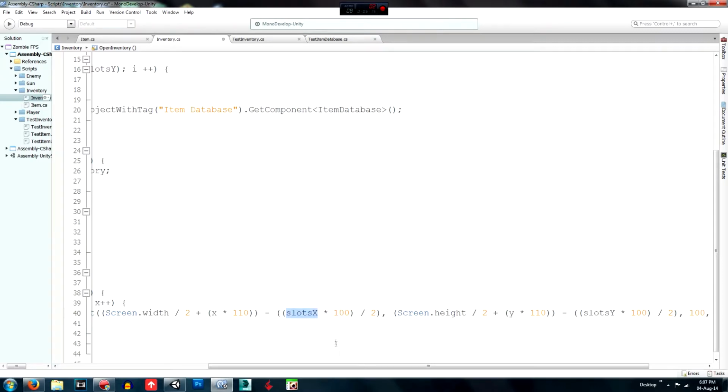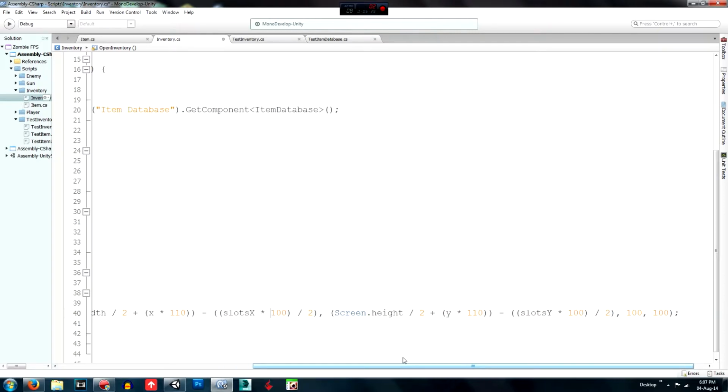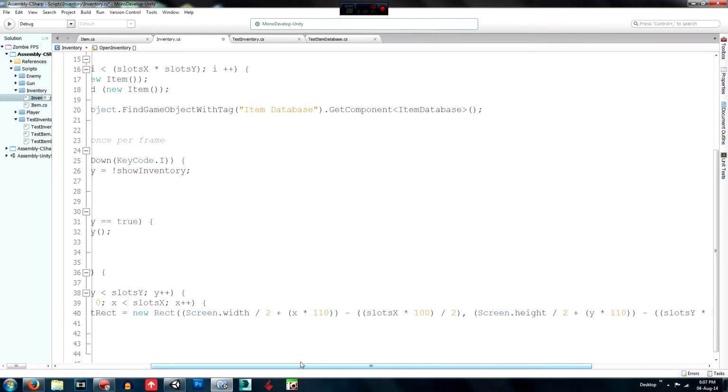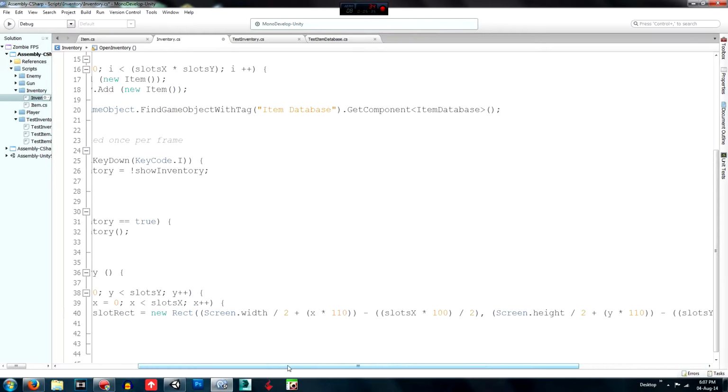So slots x, so what slot we're up to. Say we're up to 5 or 4 or 3. Let's say 2, for example. Again, it's going to times that by 100, so 200, and then divide that by 2, and it's going to be 100. So then that's the left. That's like left and right, where it is position left and right. So that's just that bit.